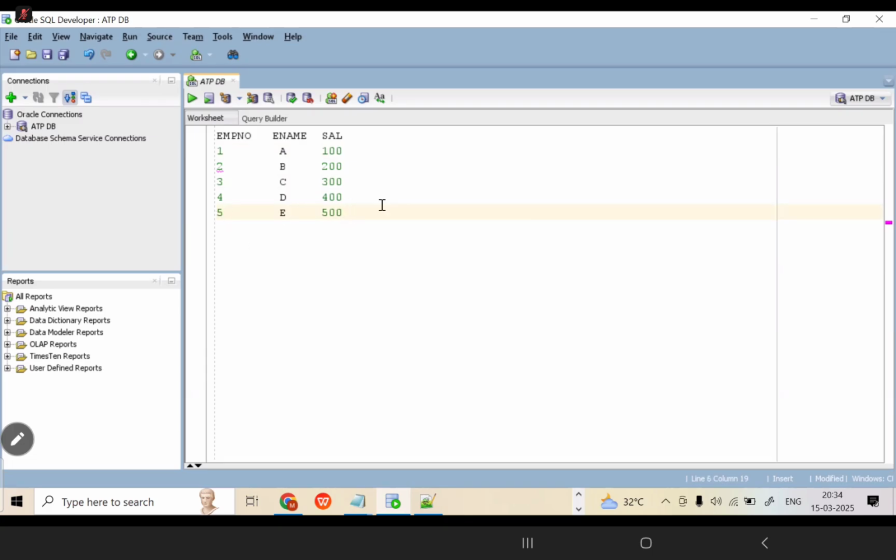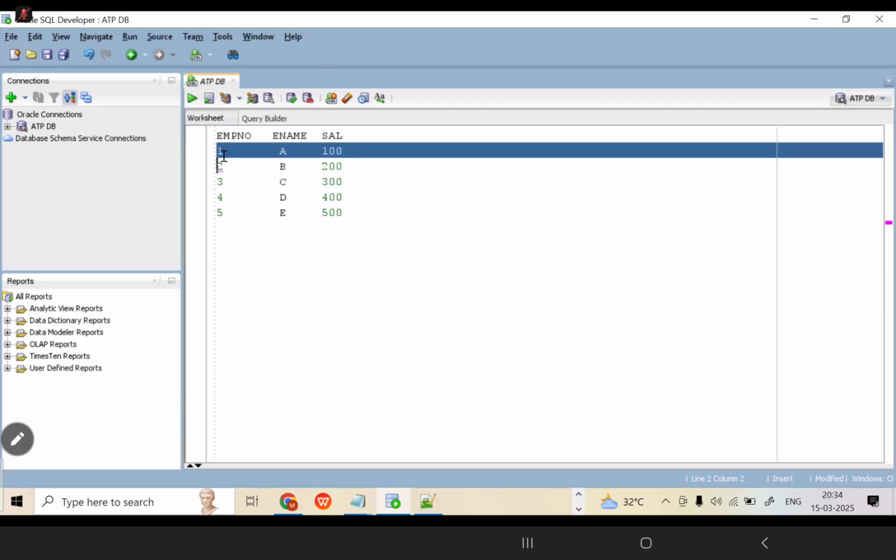Starting from the last one, you can check it here. For the fifth employee, what is the previous salary? 400 only. Fourth employee? 300 only. Third employee? 200 only. Second employee? 100 only. Does the first employee have any previous salary as per our data? Does this employee have any previous salary data?